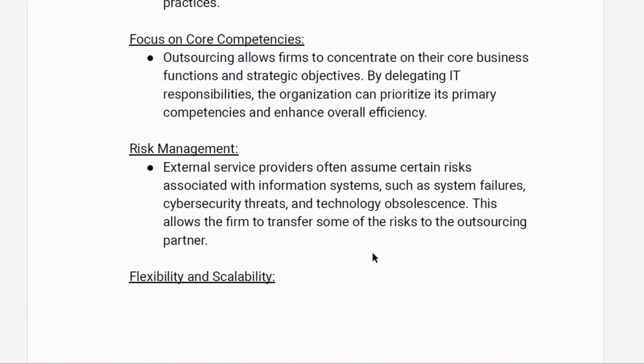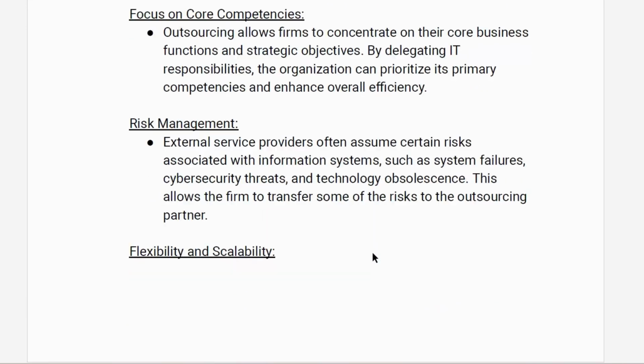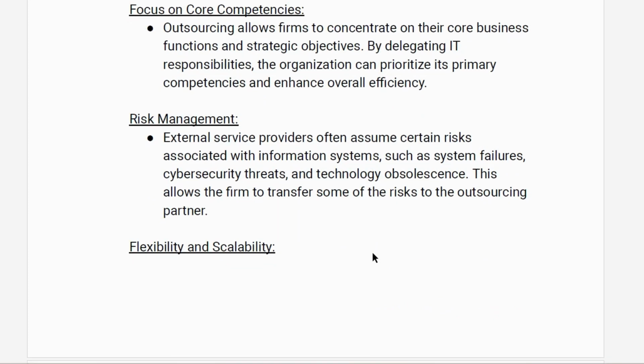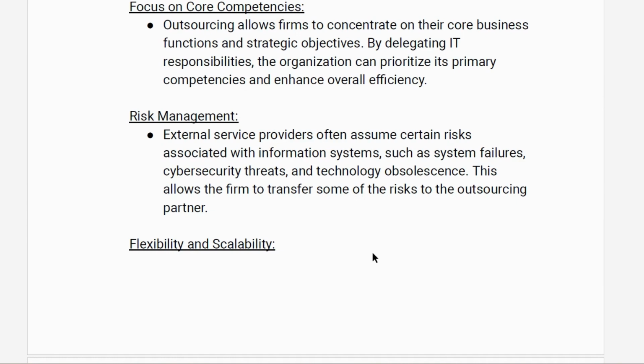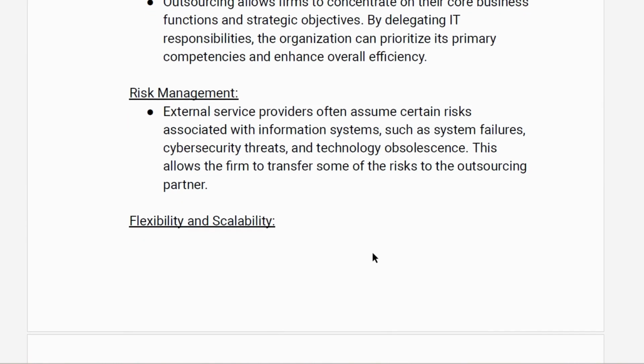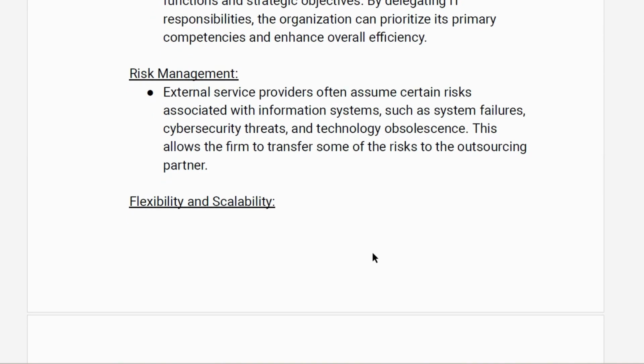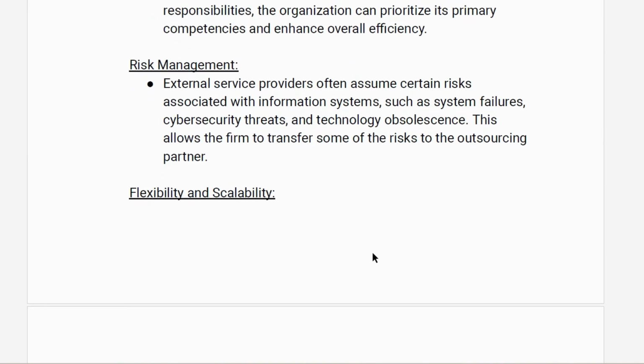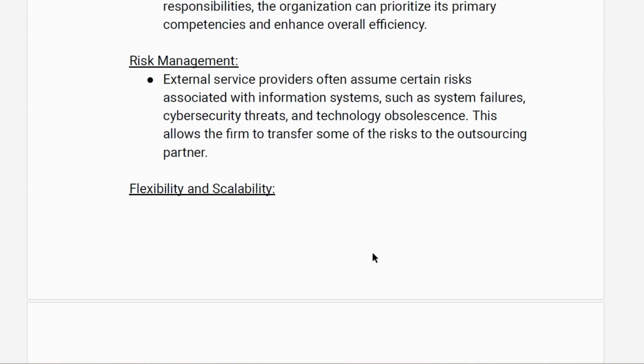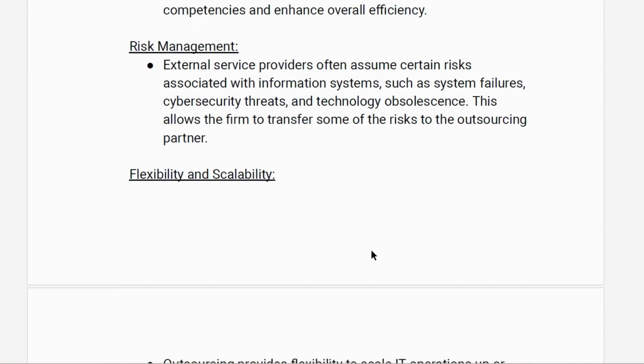Focus on core competencies. Outsourcing allows firms to concentrate on their core business functions and strategic objectives by delegating IT responsibilities to others. And risk management. External service providers often assume certain risks associated with information systems such as system failure, cybersecurity threats, technology obsolescence, etc. This allows the firm to transfer some of the risk to the outsourcing partner.